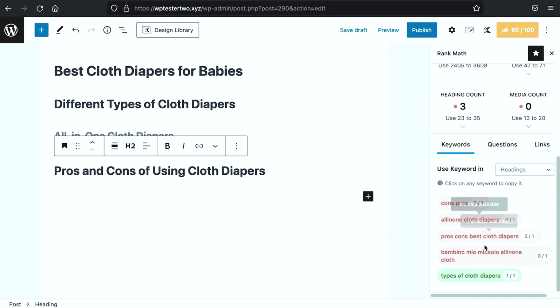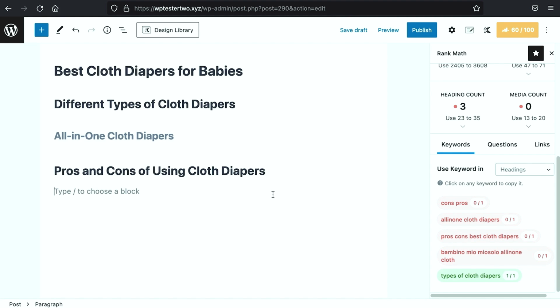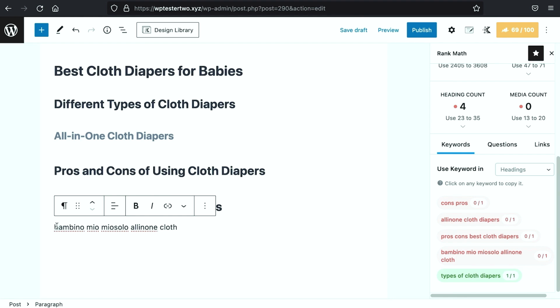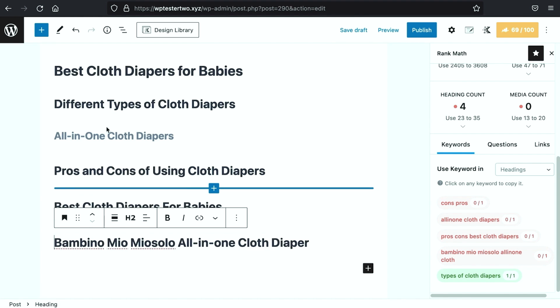We also have this Bambino Meal all-in-one cloth diaper, which is a product of a brand. So since this article is about the best cloth diapers for babies, we can add a heading with the same keyword, best cloth diapers for babies. Make this an H2 heading where you will list all the diaper products as H3 headings. So Bambino Meal all-in-one cloth diaper. Let's click to copy this. Let's paste this here. Make sure that it is grammatically correct and make this an H3 heading.